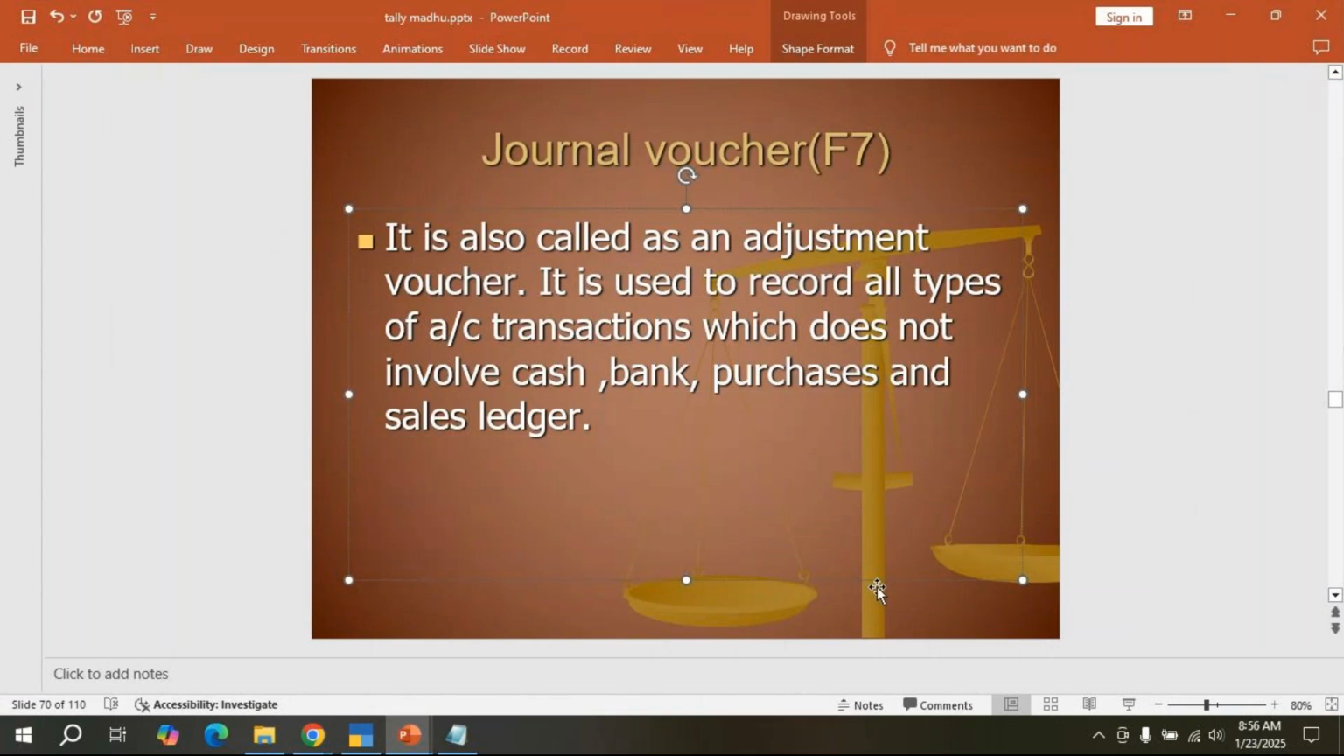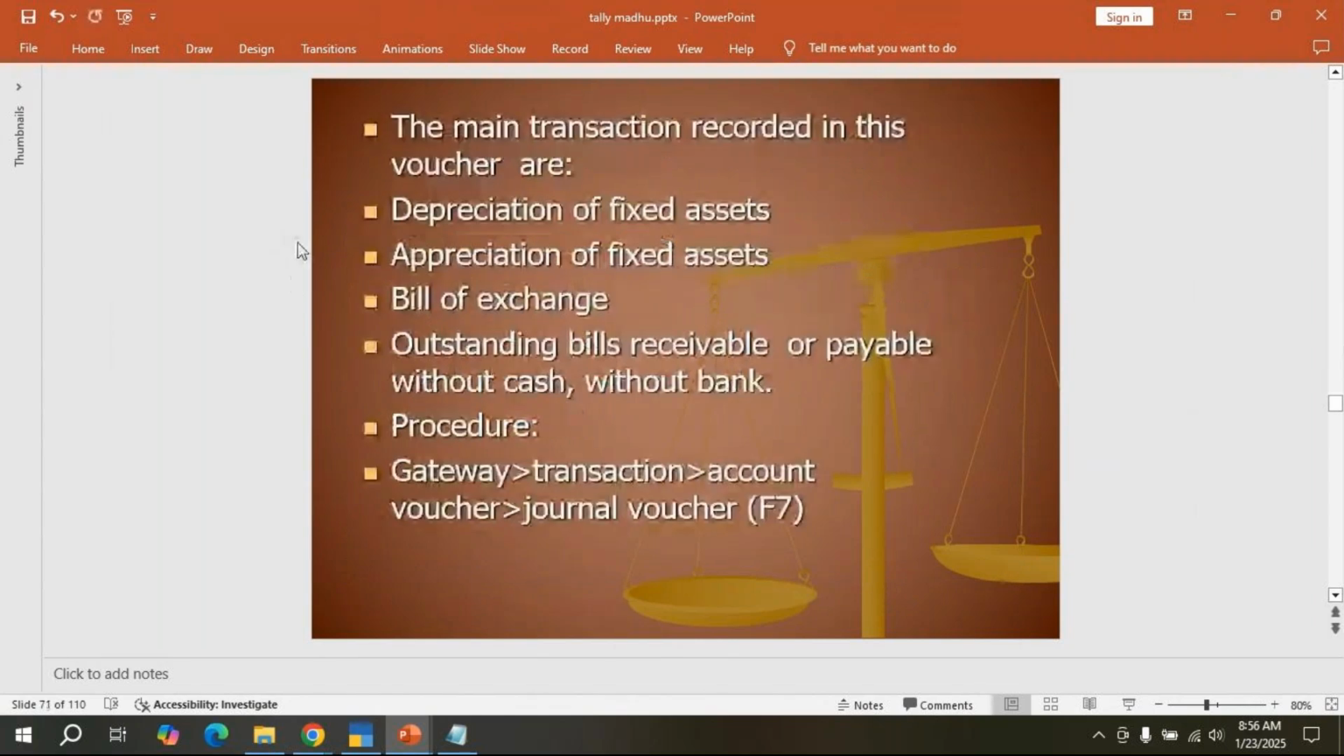Whatever we are going to record in that, these transactions are not going to affect cash, bank, purchases, or sales, all these things. Okay, so which kind of transactions are we going to do in the journal voucher? For example, here see all the details.